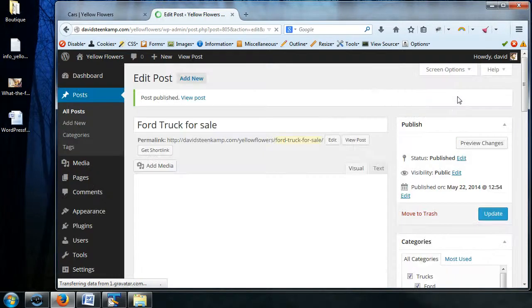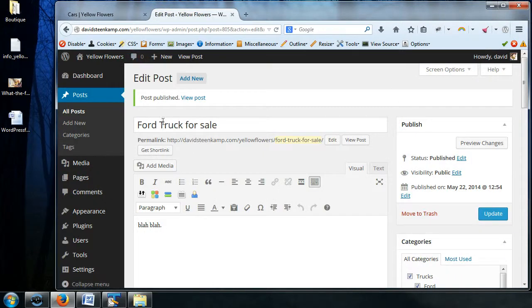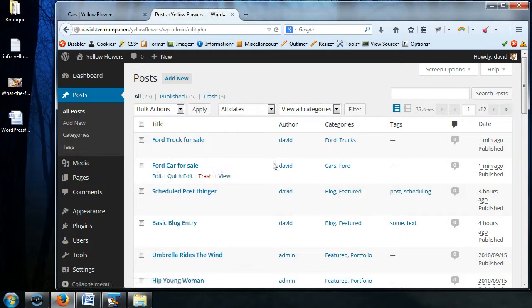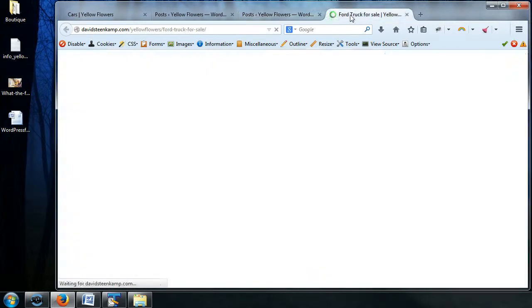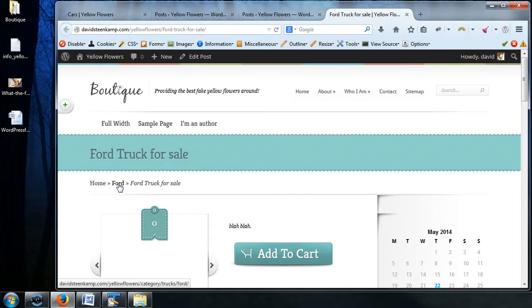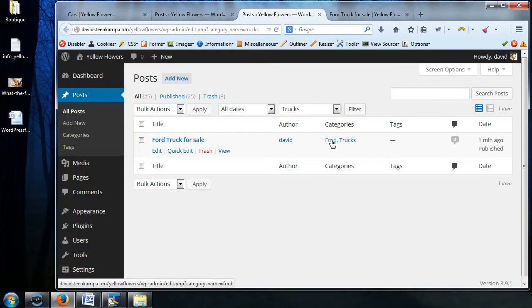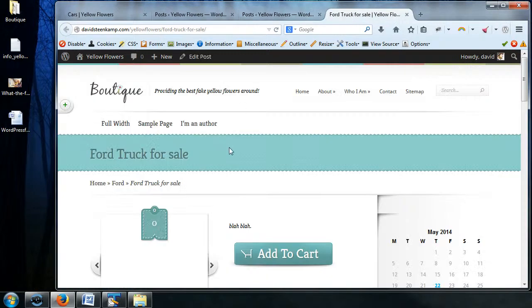Now let me just try and make even more sense here. So remember, we have Ford car for sale, and we have Ford truck for sale. So I just want to show you the truck section. Is there a way I can view it? Oh, here we go. So view. Whoops. Sorry, just 1 second here. Alright. So that takes me straight there.